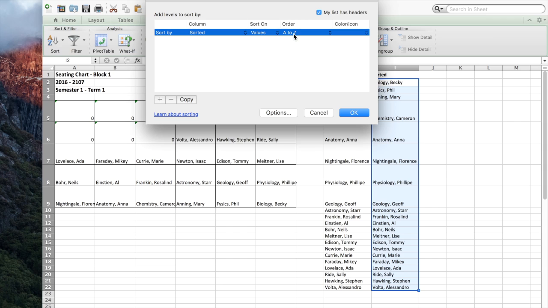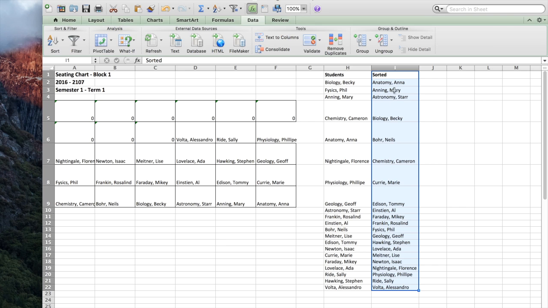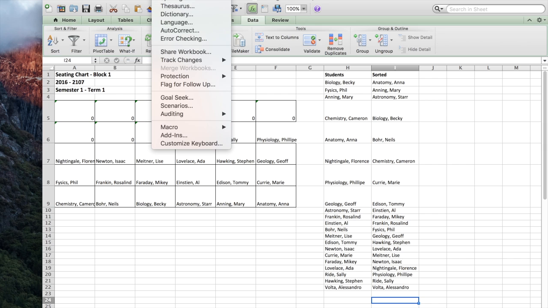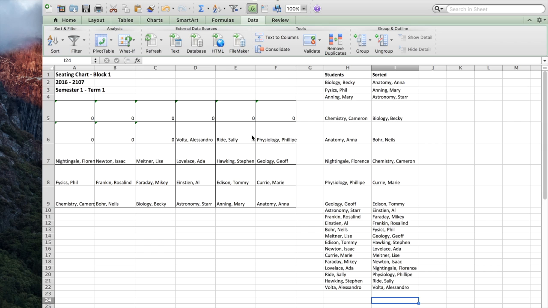Where it says order, we can click here. We have some choices. A to Z, Z to A, or custom list. We want it alphabetical order, so we'll leave it like that. And then we'll click OK. And what it did is it just organized these by alphabetical order. And then these cells over here were repopulated because that's what we told it to do. So we'll just click anywhere else. And now we're going to tell it to stop with the macro. So back to Tools, Macro, Stop Recording.